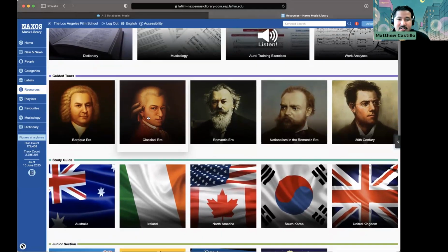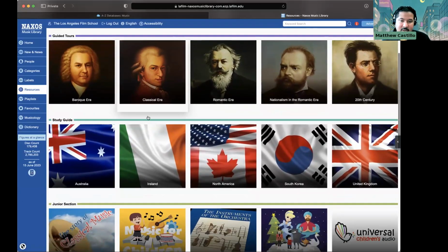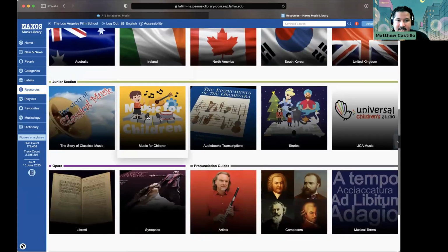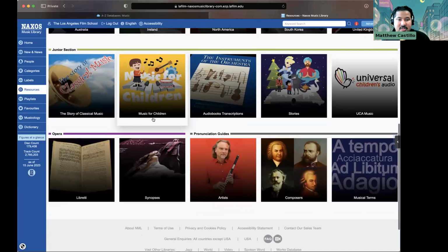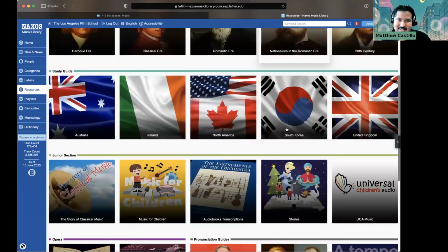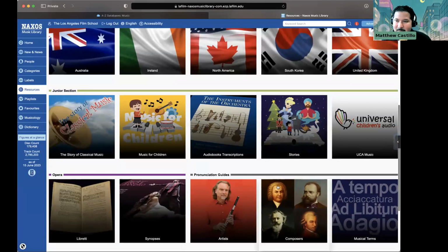We scroll down, you can see that there's study guides based on regions: Australia, Ireland, North America, South Korea, and more. There's even a junior section that is dedicated towards a younger audience. There's an opera section. It's really, really great. There's even a pronunciation guide, it seems. But let's go ahead and scroll back up.